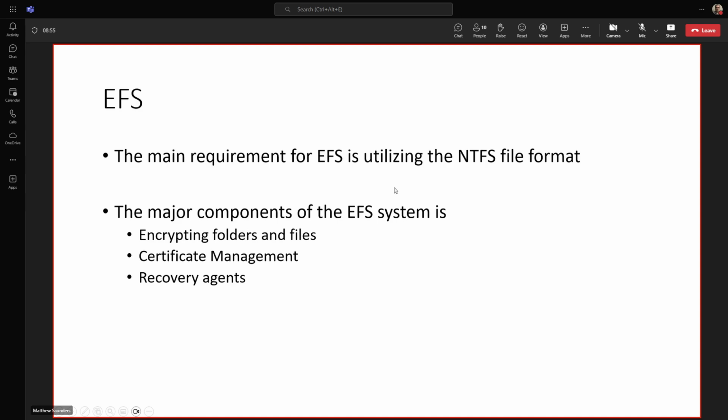Okay, so the main requirement for EFS is an NTFS file system. So you can't do this on a FAT file system. So if you've got one of those removable USB sticks, if it's not formatted with NTFS, you're not going to be able to use EFS.